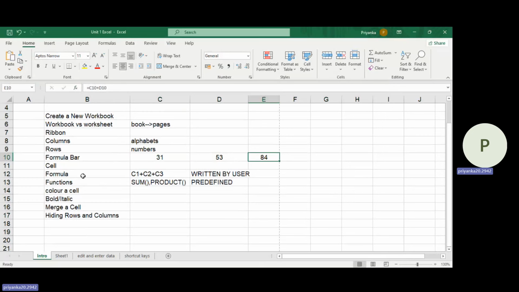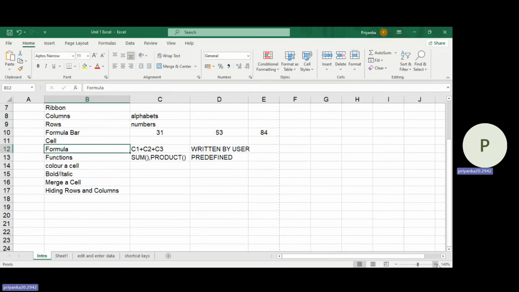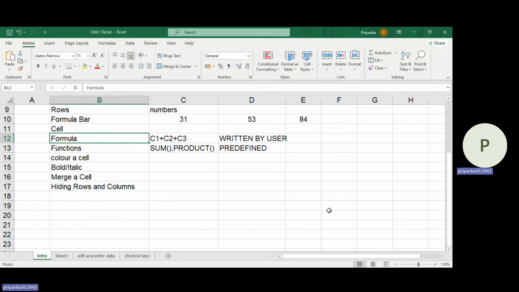Next thing what we are going to see is your formula and functions. So what is actually a formula? And what is a function? So a formula is nothing but something which is written by the user. As we have seen earlier, this addition was performed by me. So C10 plus D10 is a formula which is written by the user, which was written by us. But functions are something which are predefined already in Excel.